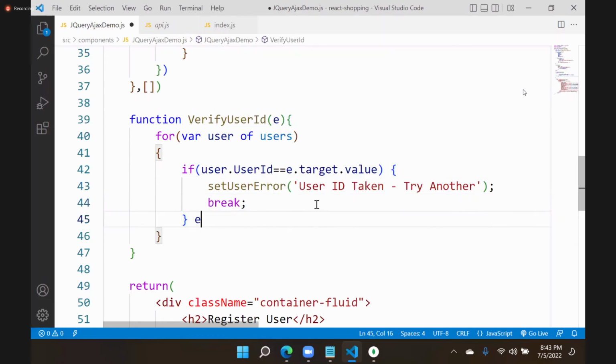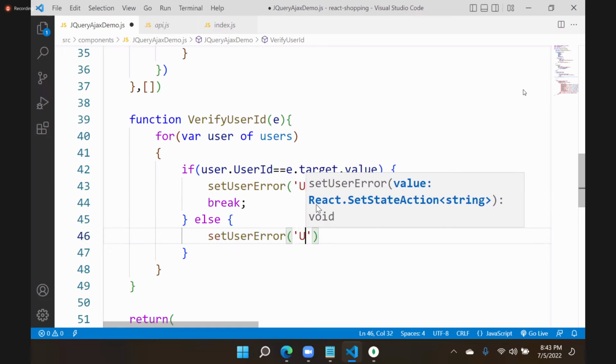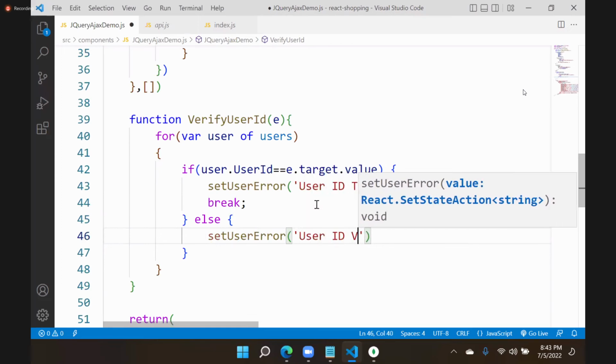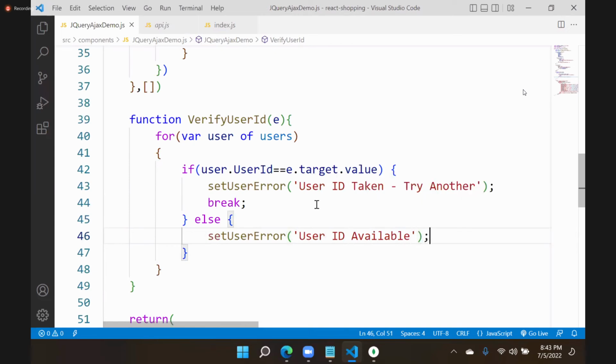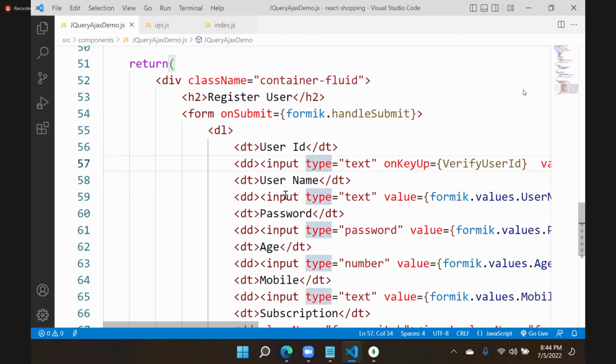Else, what should happen? Else set user error, we say user id available. We have to display the message user id available. That means if it is matching, then it should say user id is taken, try another. If not, it should display available. Where to display this user error? I want to display the user error below this user id.